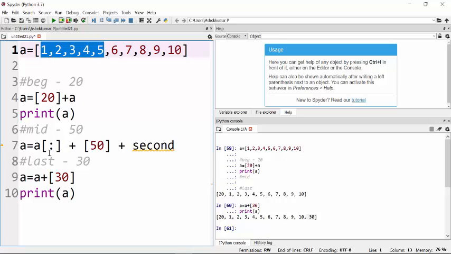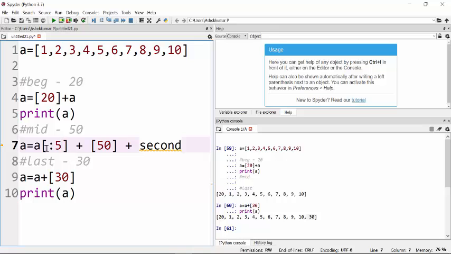So what do I have to do? From the beginning to this particular index. The end is exclusive, so you have to consider up to 6. So how to take 0, 1, 2, 3, 4, 5? If you give a colon 5, I am omitting the start, which means the default value is the beginning of the list, up to the 5th index. The 5th index is 0, 1, 2, 3, 4, 5. Since the end is exclusive, we have to consider up to this. This will give the first part.